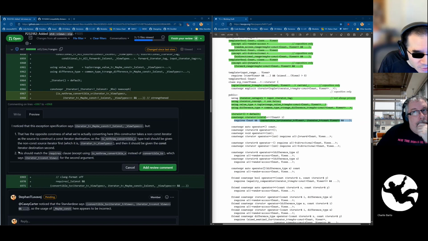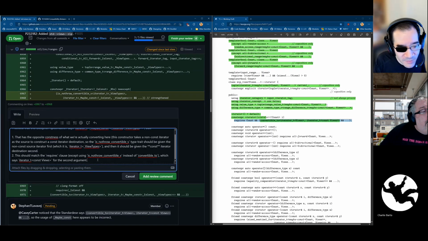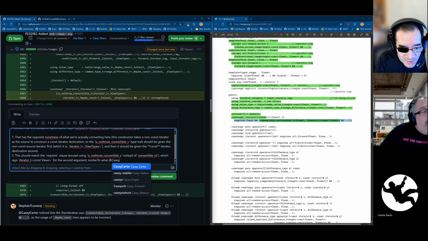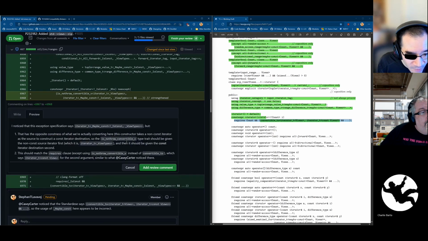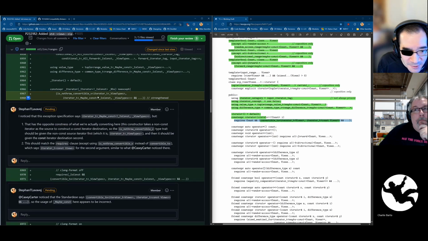Okay. 2, this should match the requires clause, except using is no throw convertible v instead of convertible 2, which says iterator T const views for the second argument. I'll credit you again, similar to what Casey noticed. There. Okay. That one tiny little character, not expanded into a big comment, but I think we got this sorted out.